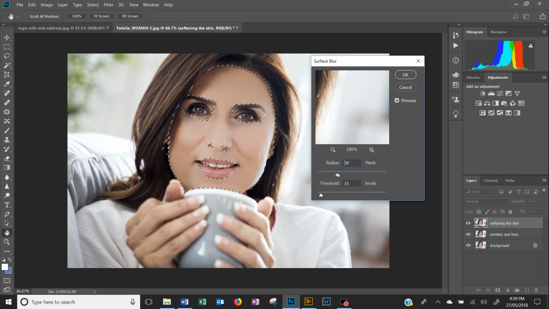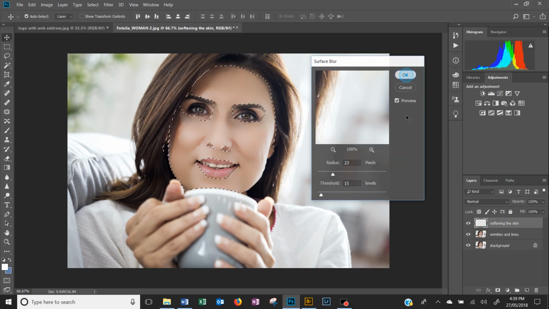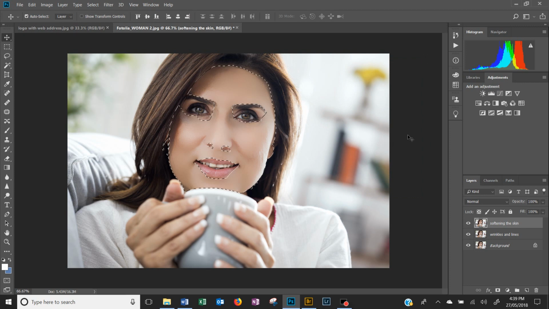What quite often works is to keep your radius around 22, something like that. You could even go up to 30, 32. Make sure there is at least 5 to 10 difference in numbers between your threshold and your radius. Okay, so once we've done that, we're going to hit OK. And when we press Control D, you'll notice the selection has gone.